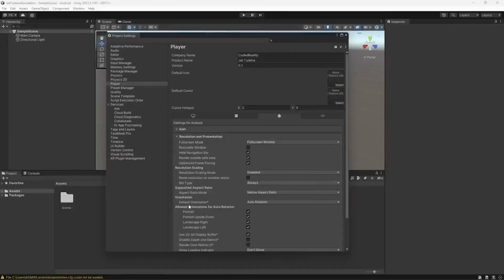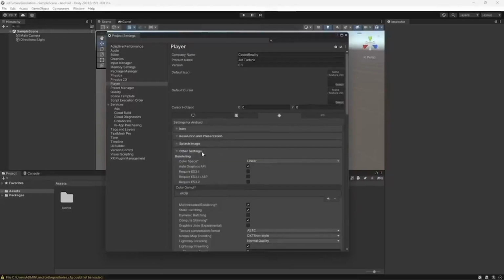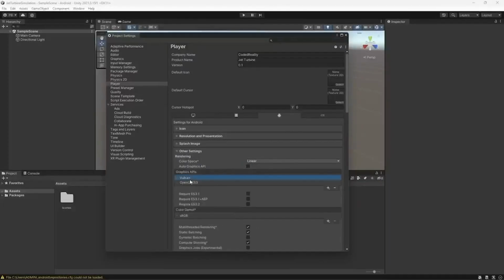Okay, so for that, what we are going to do is go to this default orientation, and I want to check landscape left. Once you have selected landscape left, you have to click on other settings again. Make sure to uncheck this auto graphics API, because we want to remove this Vulkan API from it. Okay, because ARCore doesn't really support Vulkan, so we have to remove that, or else you will be getting errors while building the application. So we are simply going to remove that Vulkan API.